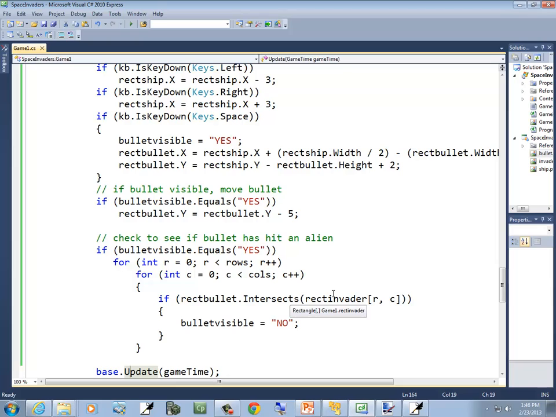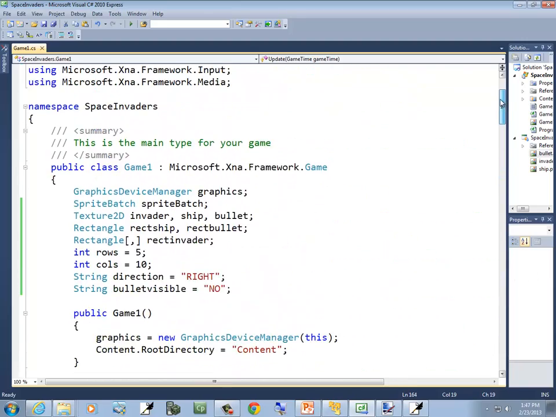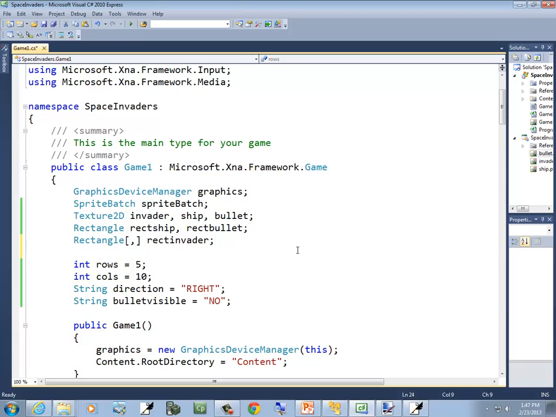Well, besides putting the bullet as invisible, we want to kill the alien. So we need something to keep track of which aliens are alive and which ones aren't. So up here, we have a rectangle. I'm going to have a, what will I say? String isn't the best way to do it. It's not the most efficient, but I think it'll be easiest to see. So I'll call this invader alive.